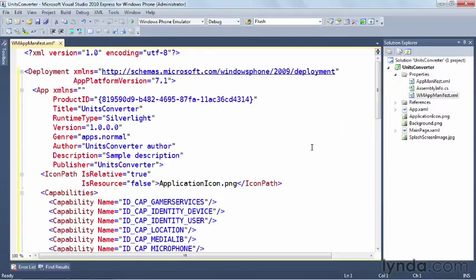This particular XML file is used not only by the build system and the phone emulator and the phone when you're building and testing your app. It's also used as part of the test for marketplace application and the marketplace certification and the marketplace information that shows up for your app when your app is actually shipping.